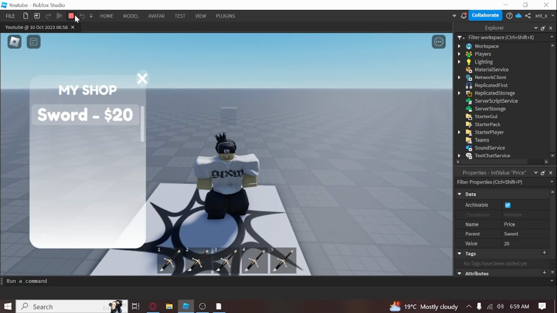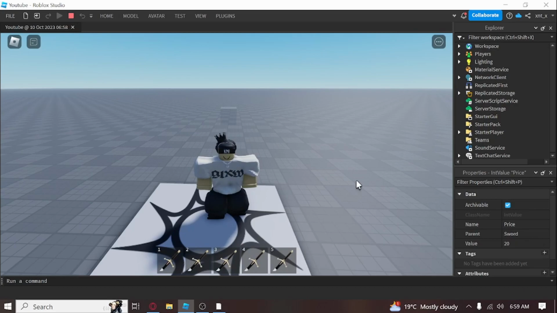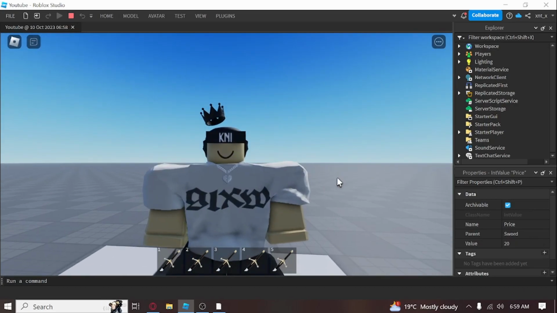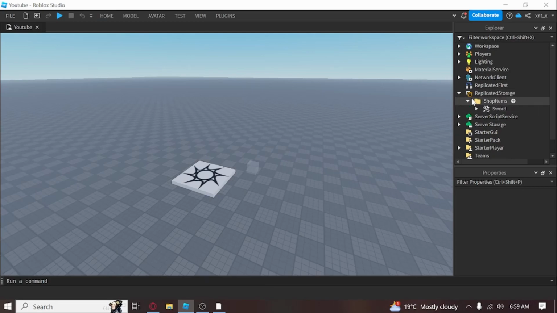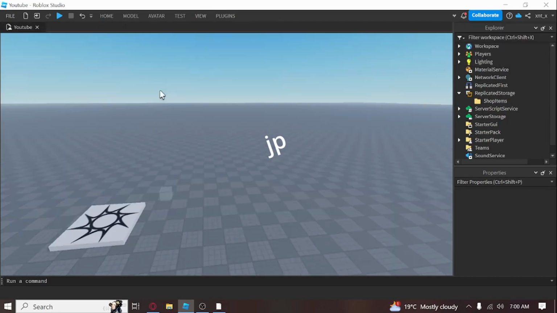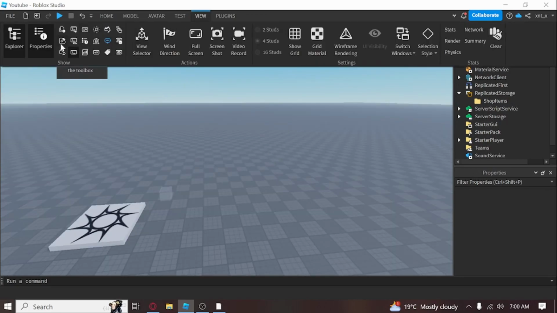So stopping the game, we're going to go ahead and show you guys how to add and remove items from the shop. Okay, so removing items, pretty simple. Just delete them. Gone forever. Adding items to the shop is very simple. There's about 2 steps that you need to complete in order to add an item.